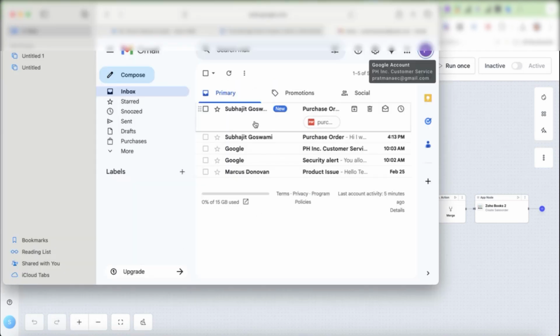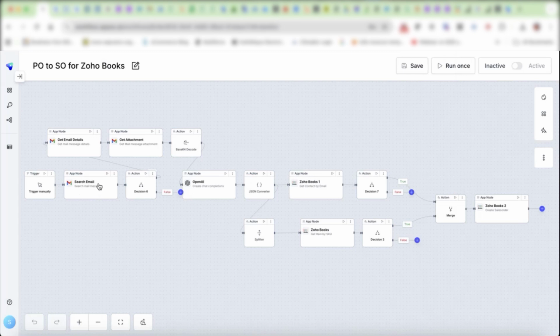Within the email, we get a purchase order and the email is still unread. It receives a purchase order from the customer, and the purchase order here is an attachment. Now it first searches the email for where the email mentioned purchase order or order particularly. If it is able to find any such email, then it gets the message detail, it gets the attachment, it converts the attachment into text, and then it passes that text, that content, to OpenAI.